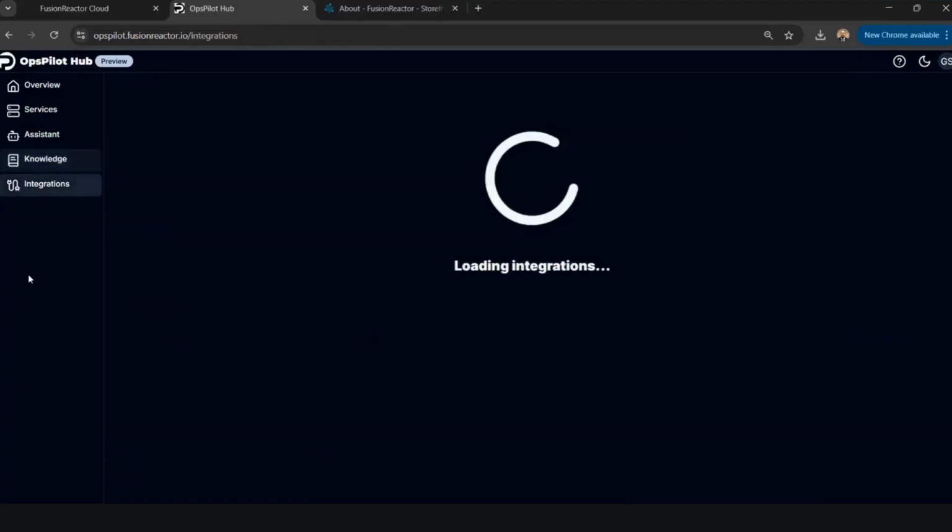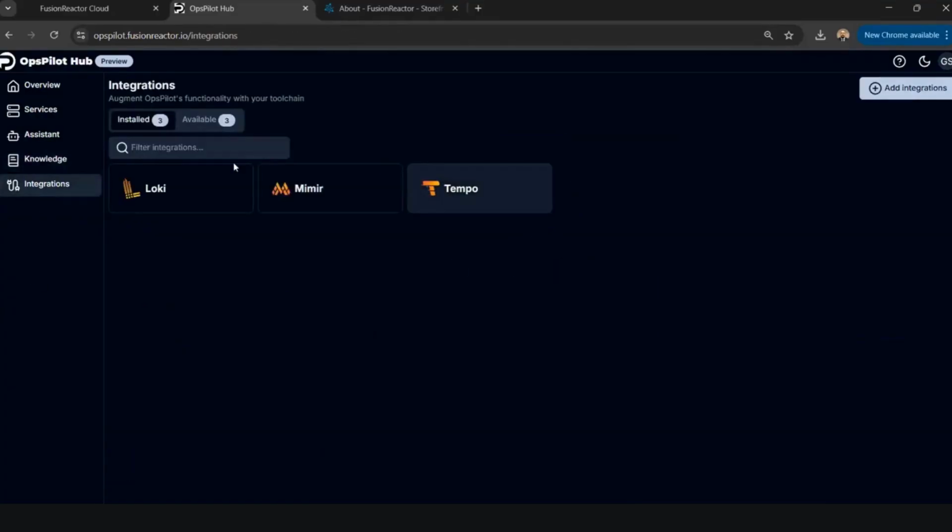And part of that as well, we have some integrations. Now, these are the standard integrations that we use within FusionReactor to get logs, metrics, and traces. But what we also have available are some additional integrations. So Teams and Slack, really powerful collaboration tools that many of you will use. What you're able to do there is actually add OpsPilot to your collaboration tools.